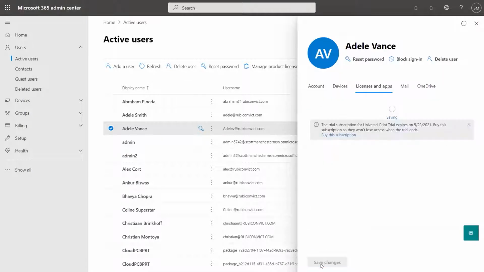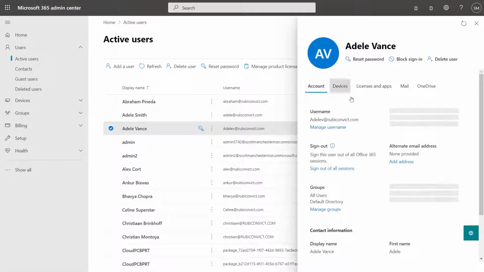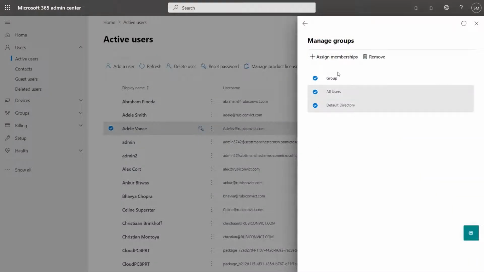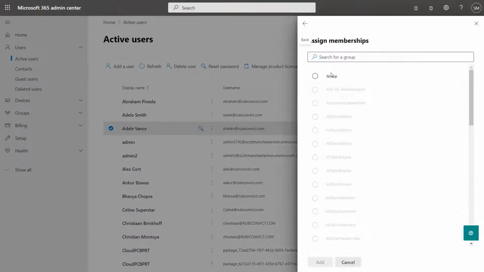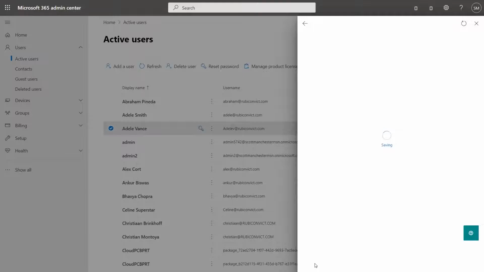Now I have a group for our interns already assigned to a provisioning policy. So for her account, I can just add Adele to this group. You can see she's already in 2 default groups, but now I'll assign a new membership and search for West US, and there's our intern group. And once I add her, that will kick off the Cloud PC provisioning and it will be ready to use shortly.